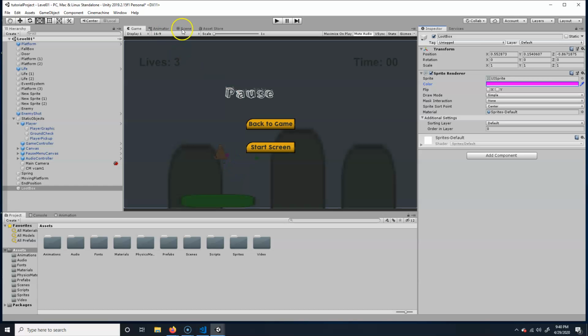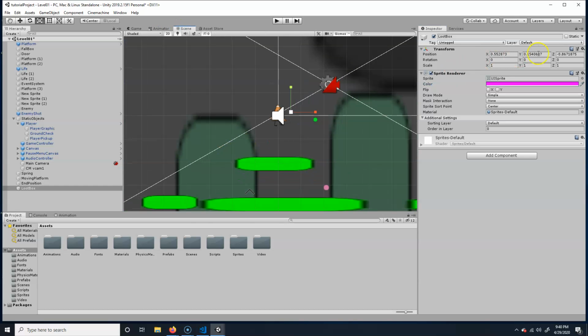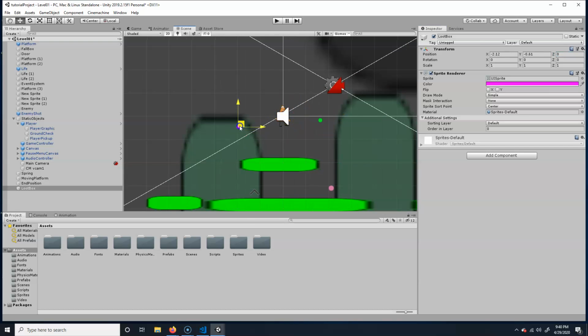Alright, let me go to scene so I can see it here. I'm going to make sure I zero out my Z transform, and I'm going to put it right here so it's out of the way of the guy. I'm going to scale it up a little bit more so it's the size of one of those boxes. Alright, that looks acceptable.